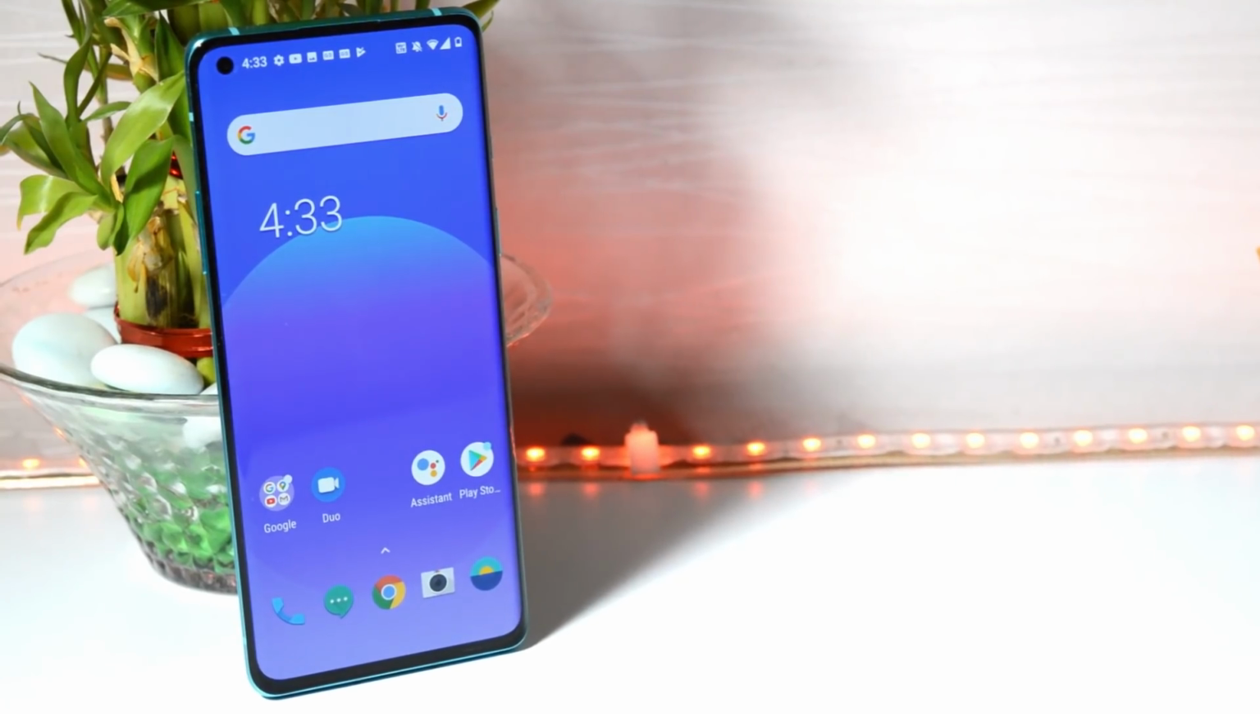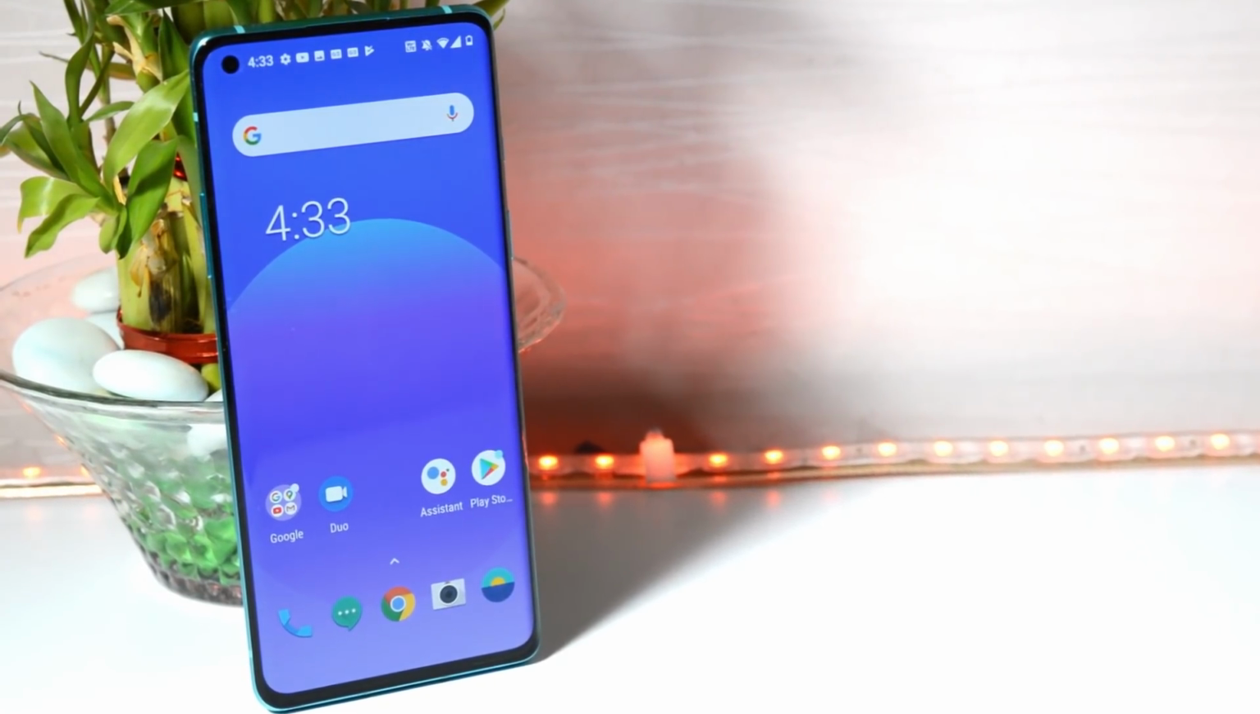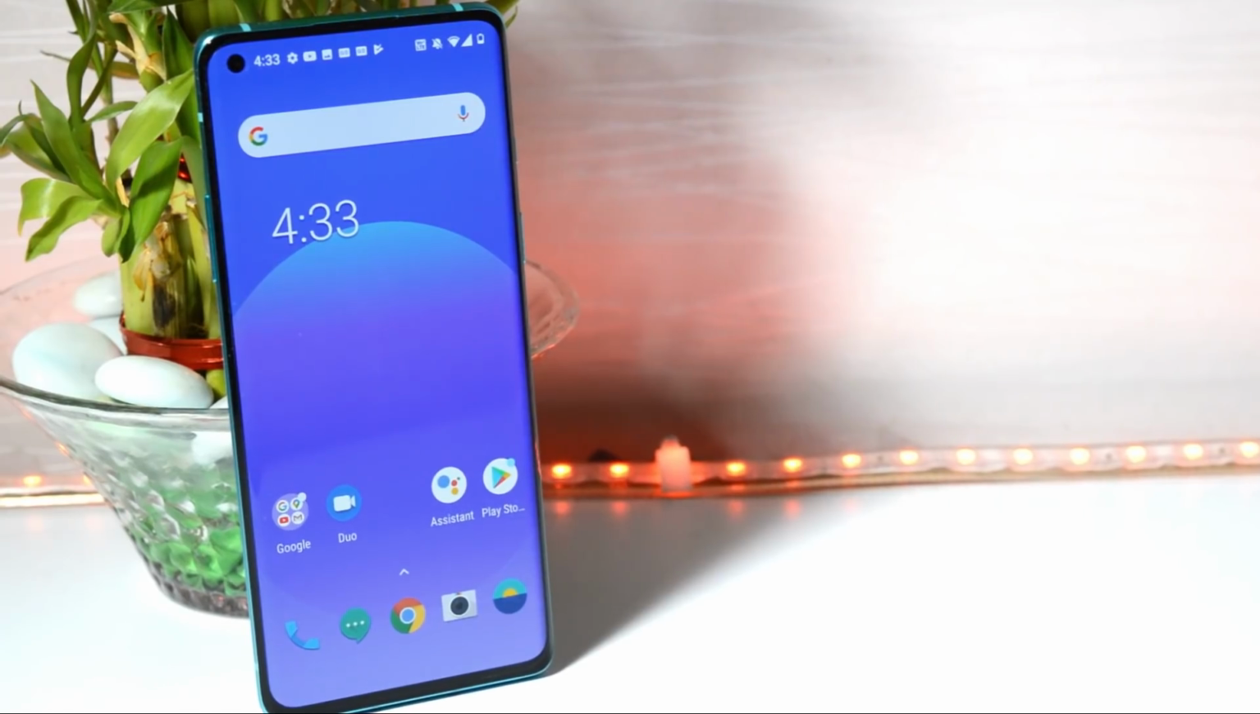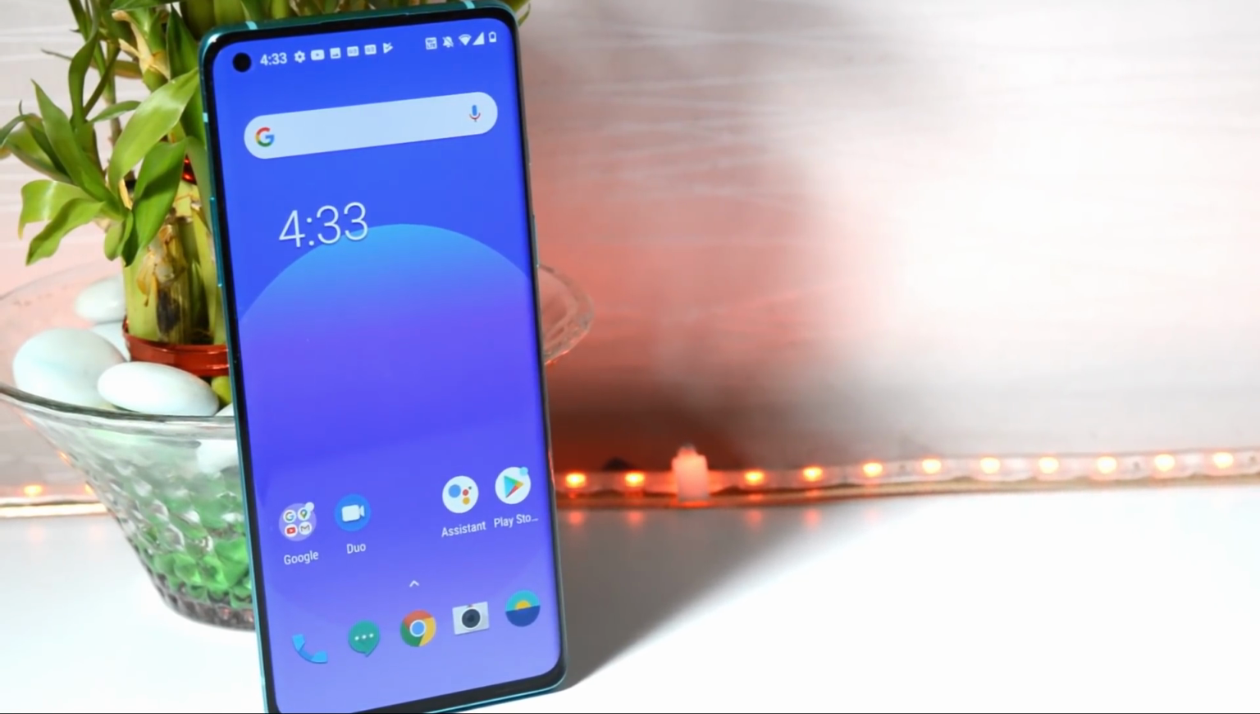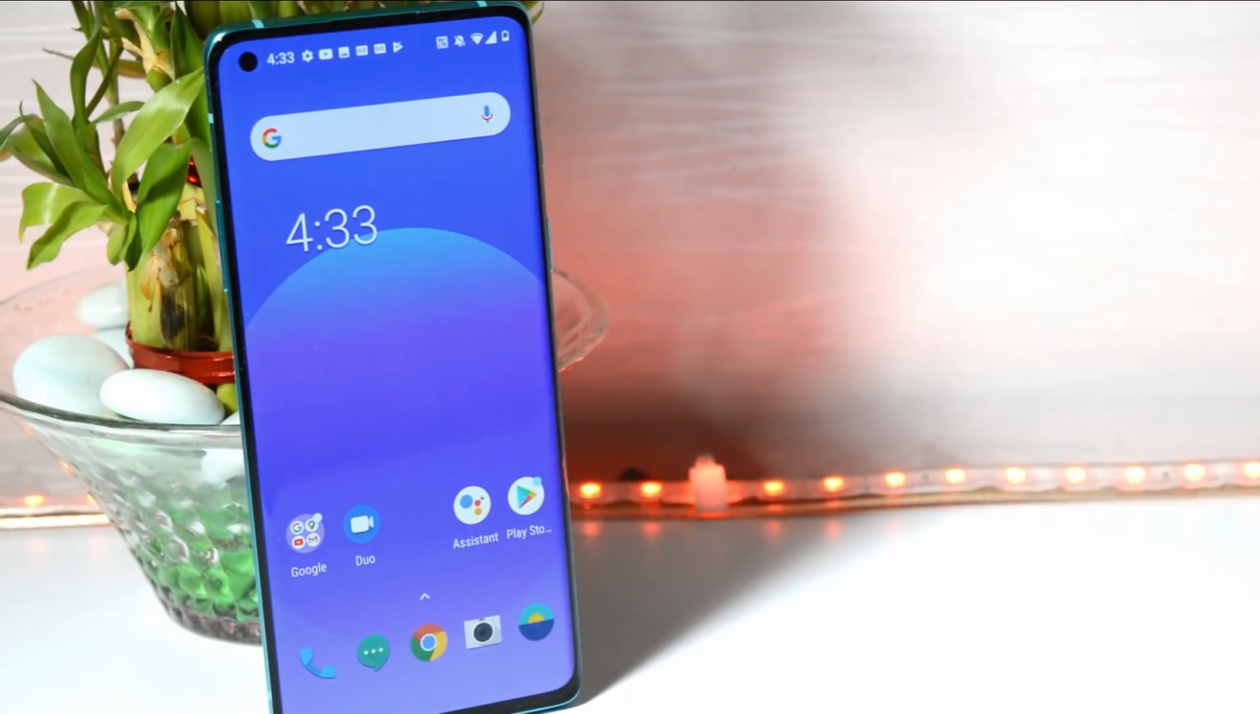OnePlus recently rolled out the Android 11 developer preview for the OnePlus 8 series. In this video, let's take a look at the new features added in Android 11. So without wasting any time, let's get started.